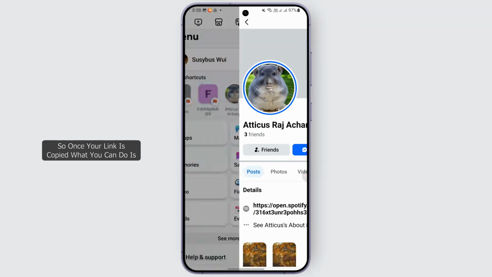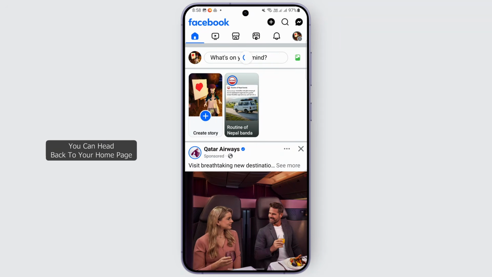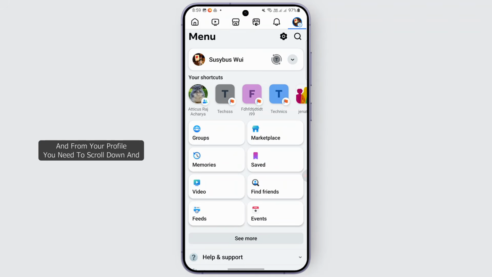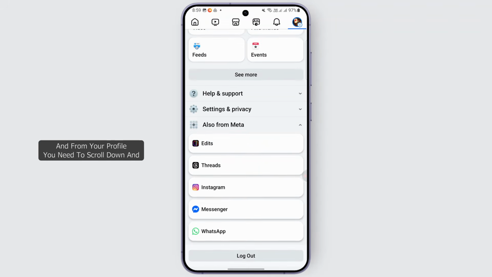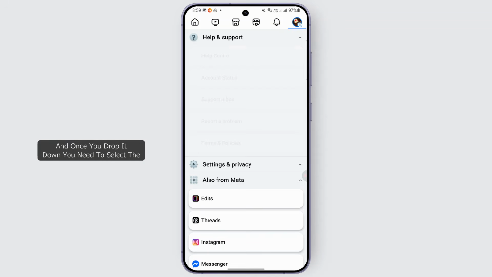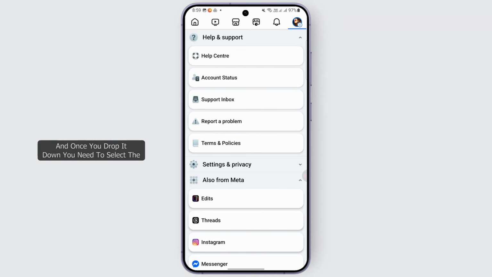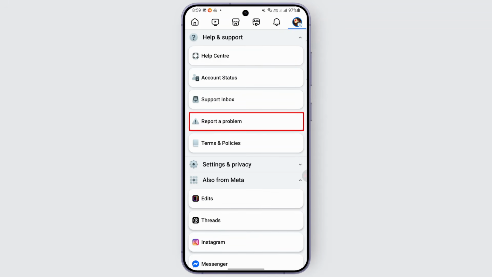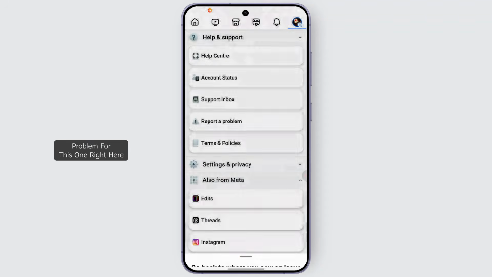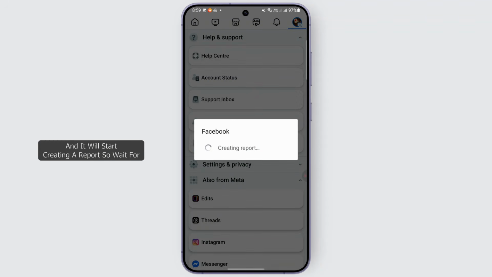So once your link is copied, you can head back to your home page, and once you are on your home page you can head over to your profile again, and from your profile you need to scroll down and look for help and support. So just go ahead and locate this option called help and support and drop this option down. And once you drop it down, you need to select the option called report a problem. Go ahead and tap on it. So once you tap on it, you can go back to where you show an issue, and just go ahead and do that. Let's just continue to report a problem for this one right here, and it will start creating a report.